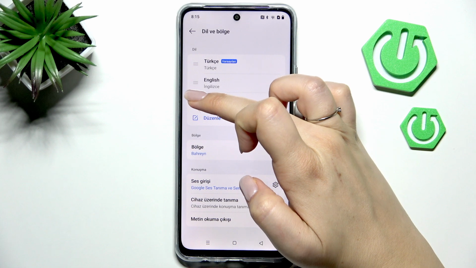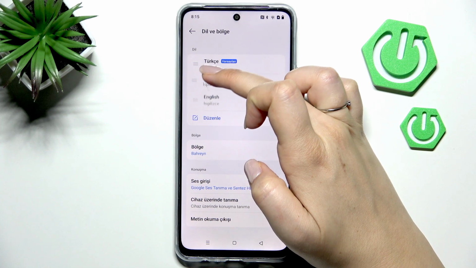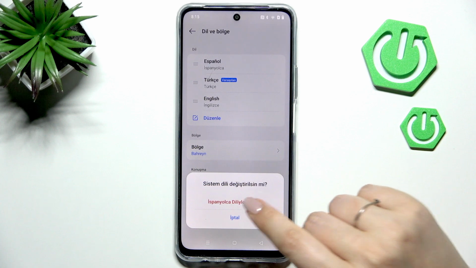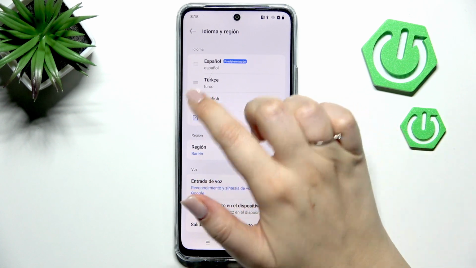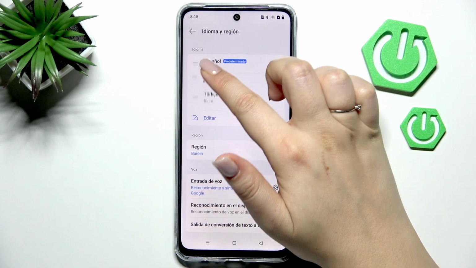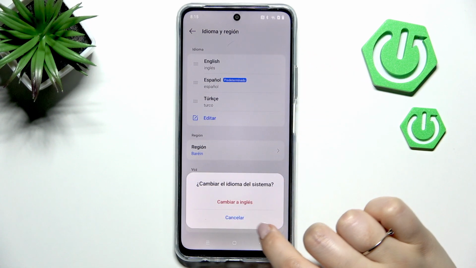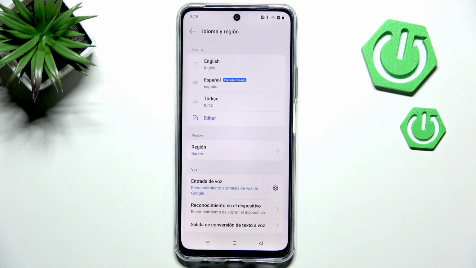So let me quickly set Spanish. So just tap on it and hold it, and then drag it to the first position. Confirm it, and we've got Spanish set. Let me do it again with English. Tap on it, hold it, and then drag it to the first position. And we've got English set.